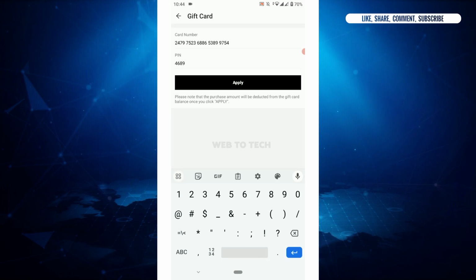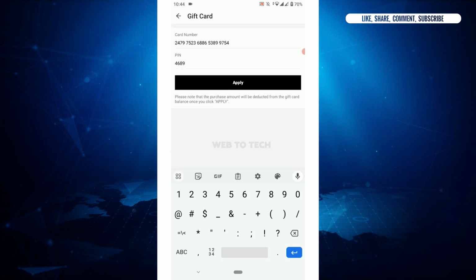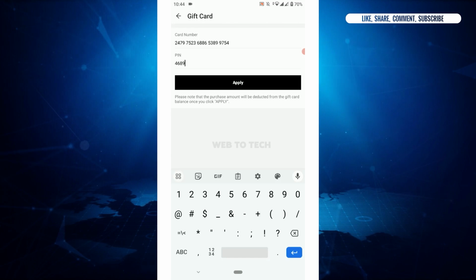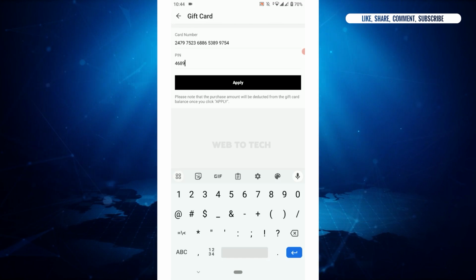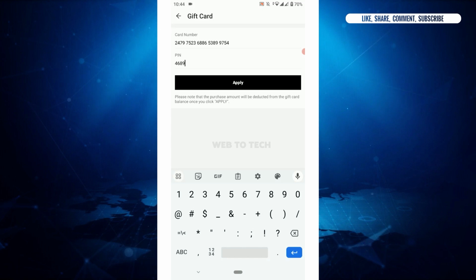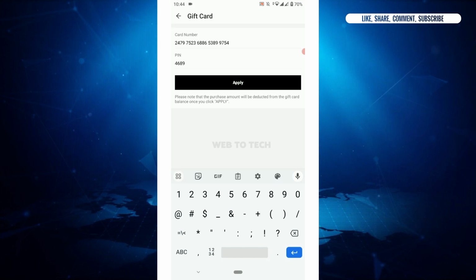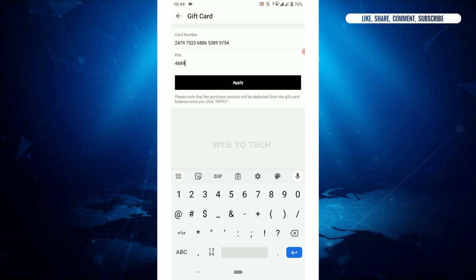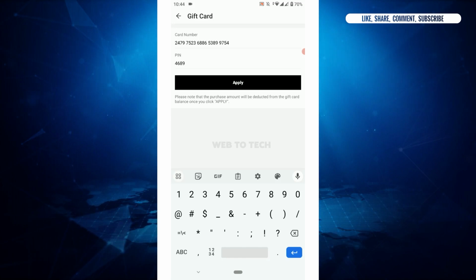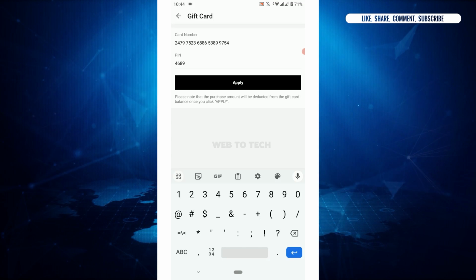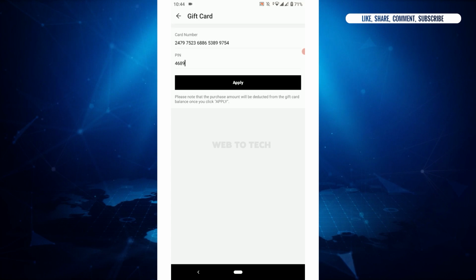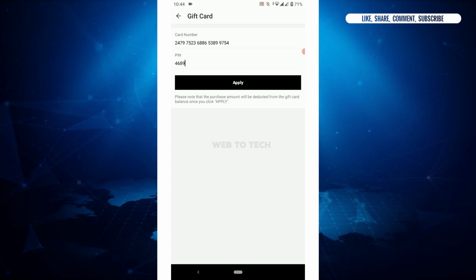Once you do that, the amount will be deducted from the gift card balance once you click on apply. That is, the purchase amount will be deducted from the gift card. So if you're buying a product of let's say $15 and the gift card that you applied is of $10, the amount $10 will be deducted and the other $5 you will have to pay with cash or card. So this is how you can apply a gift card to buy on the Shein application.